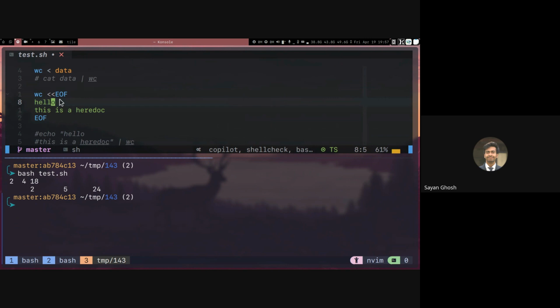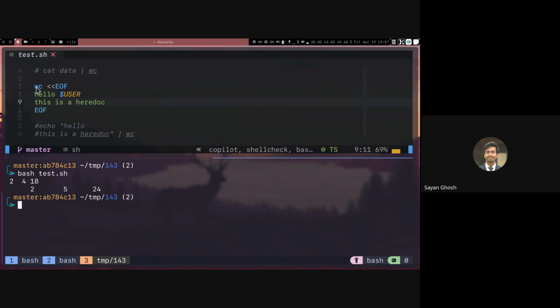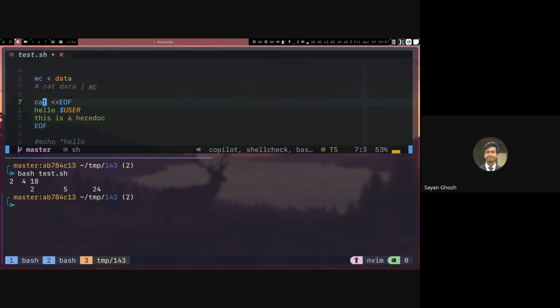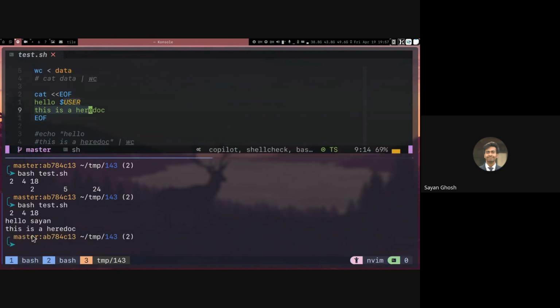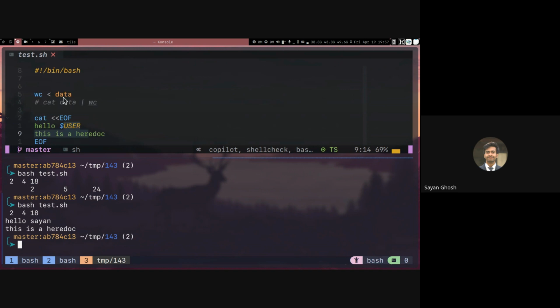And here, the benefit of doing this is we can actually interpolate variables. I can use things like shell variables in this. So if, instead of WC, I use cat to print what I sent, you can see that the variable actually got interpolated. If I'm reading from a file, it will just read the contents of the file line by line. But here I can actually use variables also.